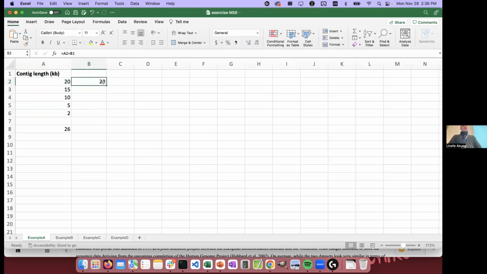I'm summing the previous cell because then essentially if I now apply the formula to everything, I start to have a cumulative sum. Okay, so the first is 20, then 20 plus 15 is 35, 35 plus 10 is 45, plus another 5, 50, and then 2. Okay, so now recall, basically you have to start summing and then you stop as soon as you've reached half the genome size, which is 26.